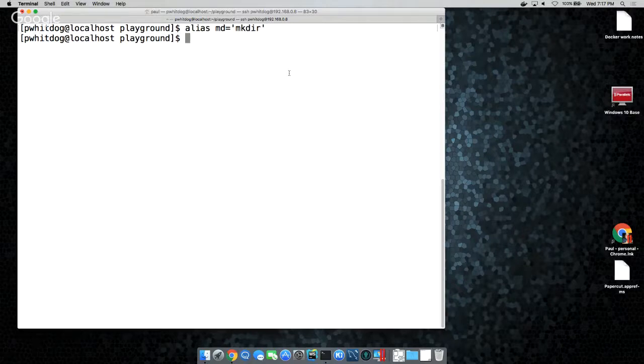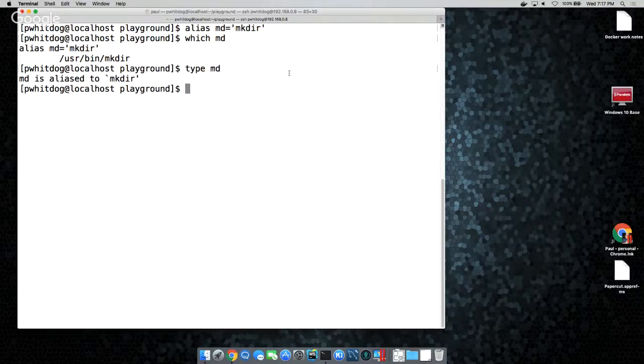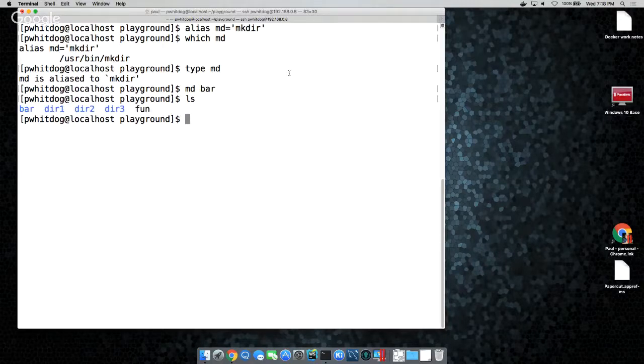Okay, and now do which MD. That one is an alias to makedir. And now what was the other thing we could do to see what type of command it is? Just say type, so do type MD. MD is an alias to makedir. Now you do MD foo, or MD bar. You already have foo. LS. There you go.